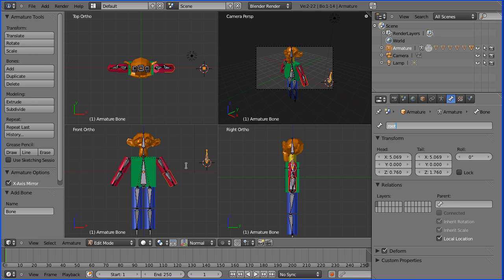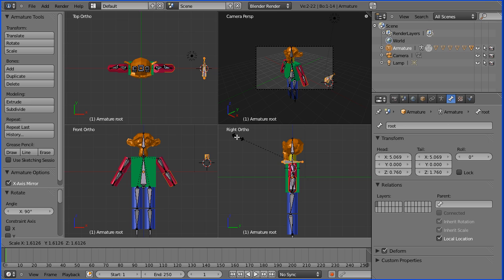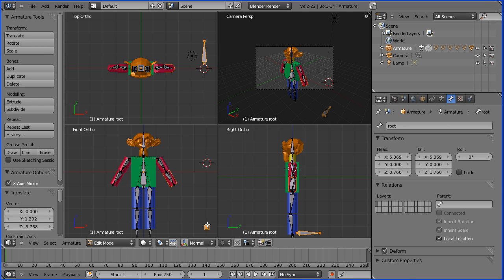And I'm going to rotate it in the right view. So with the cursor in the right view, I'm going to press R, numeric 90 degrees, enter. I'm going to scale it a little bit, make it a bit bigger, and grab it. I'm going to put it at ground level, just at the back of the leg, and grab it in the front view and put it in between the legs.